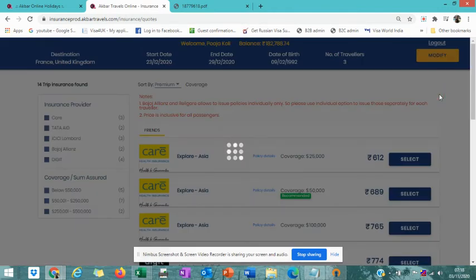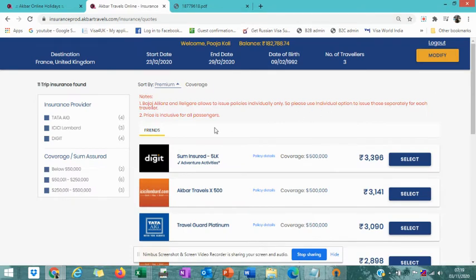Get code. Over here, we have option Tata AIG, ICICI, Digit. So if a customer needs Bajaj and Religare, they have to issue it individually because they don't have an option of friends.